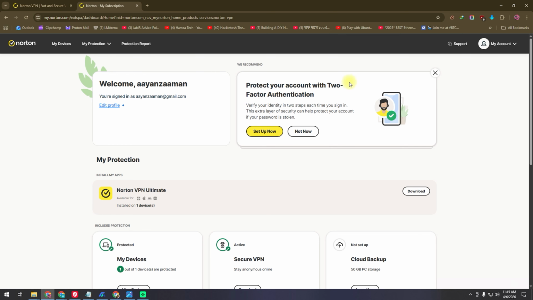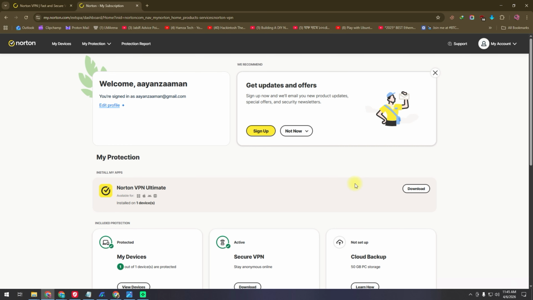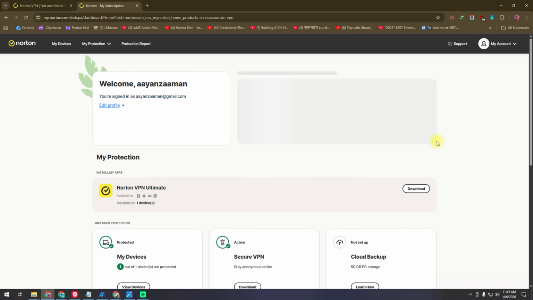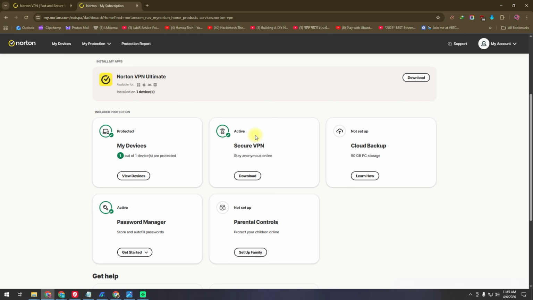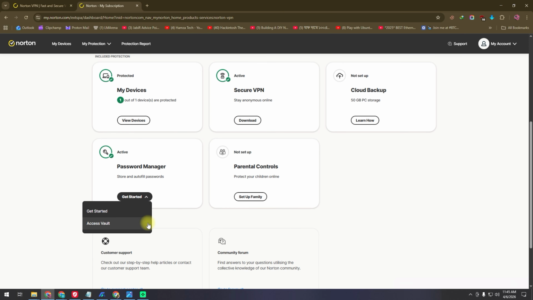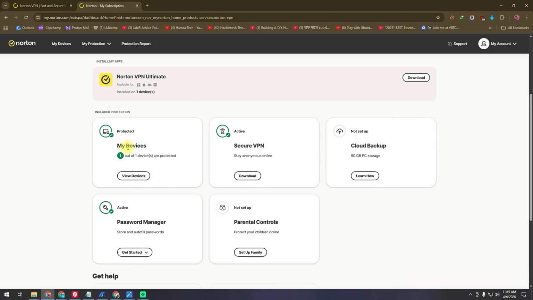First, I'll show you the control center to give you an idea of the Norton VPN interface and the support options available. It's asking me to set up two-factor authentication. I'll select Not Now for both prompts. Here you can see Norton VPN Ultimate. It's currently installed on one of my devices as I have it on my mobile.